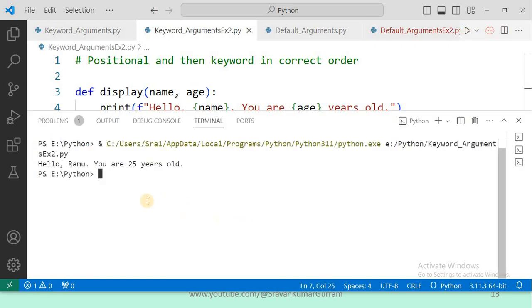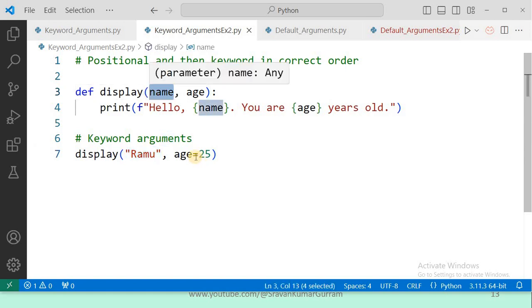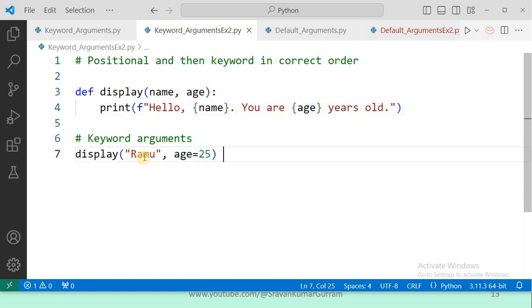If you run this, you will get the output like, hello Ramu, you are 25 years old. Because Ramu is assigned to the name, and by using the keyword argument, the age value we are assigning is 25. Okay. First one is positional, second one is keyword.